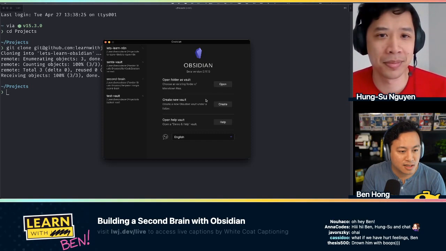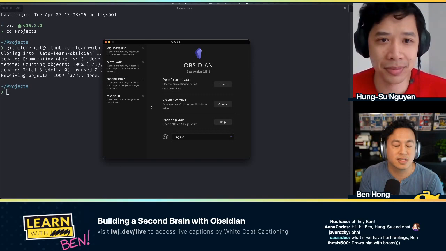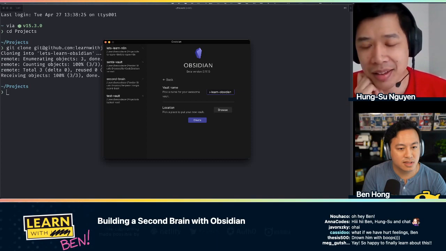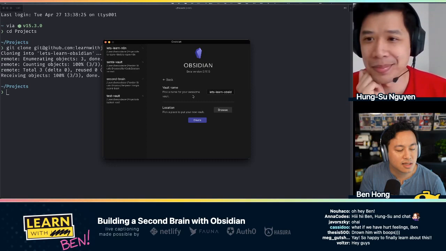The way we do this is, so this is the new UI for creating a vault. We're going to go ahead and do that, create here. And let's call this Let's Learn Obsidian. This is the name of our vault. And then we simply point it at a folder that we want to keep synced. So let's go ahead and do that. Let's jump back into the projects.